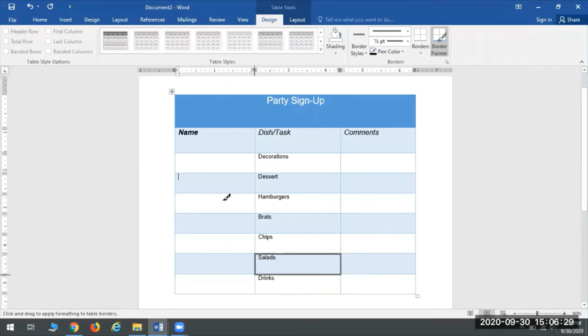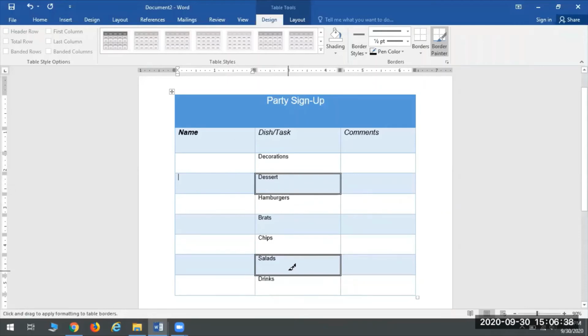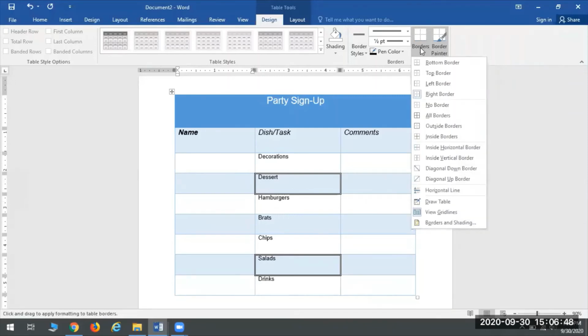So you can do every single one individually, or if you want just a random selection of ones, like, oh, I want dessert outlined as well, and I click on those, there we go. Okay, so you can do it that way if you so wish, but that seems kind of tedious. Instead, what you might want to do is choose Borders. So if I click on the down arrow in Borders, it gives me choices such as bottom border, top border, left, right, et cetera.